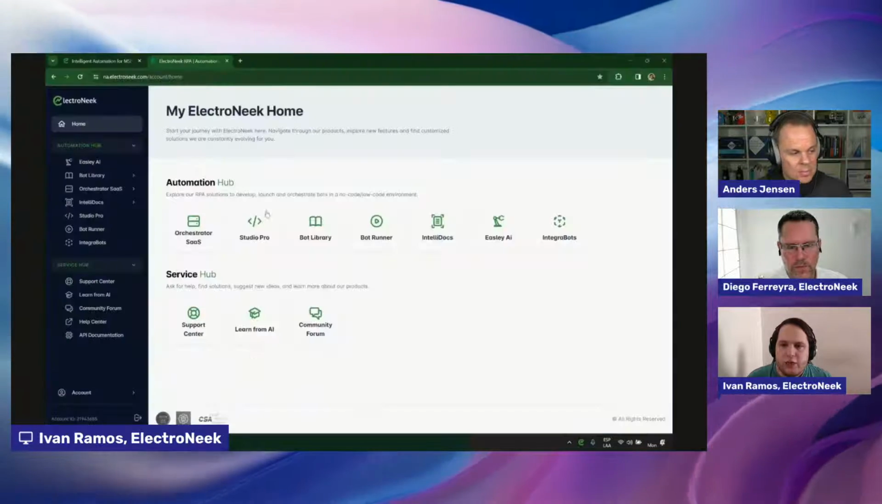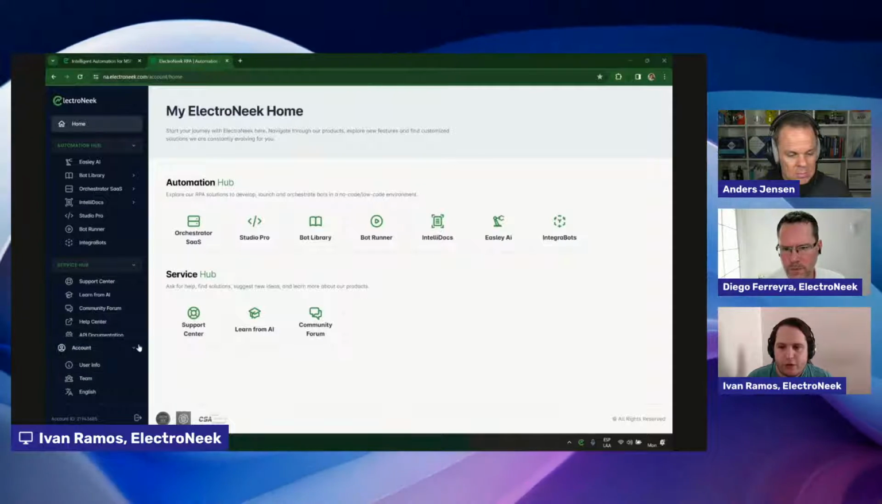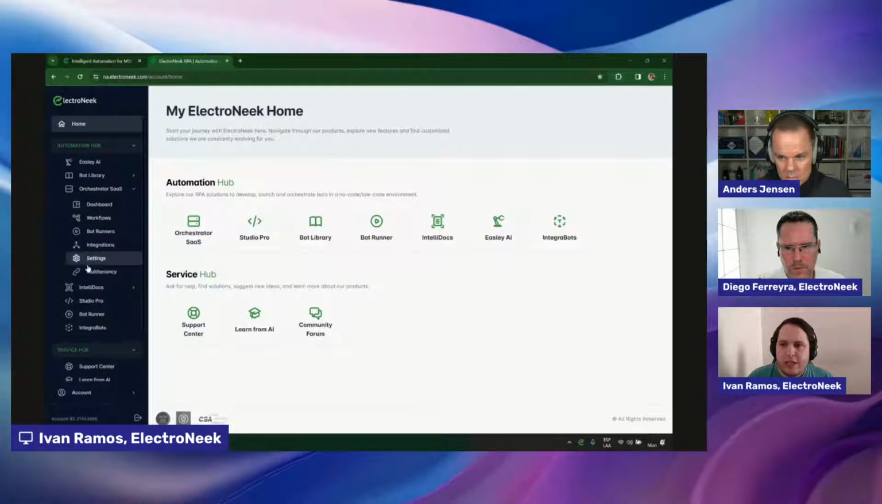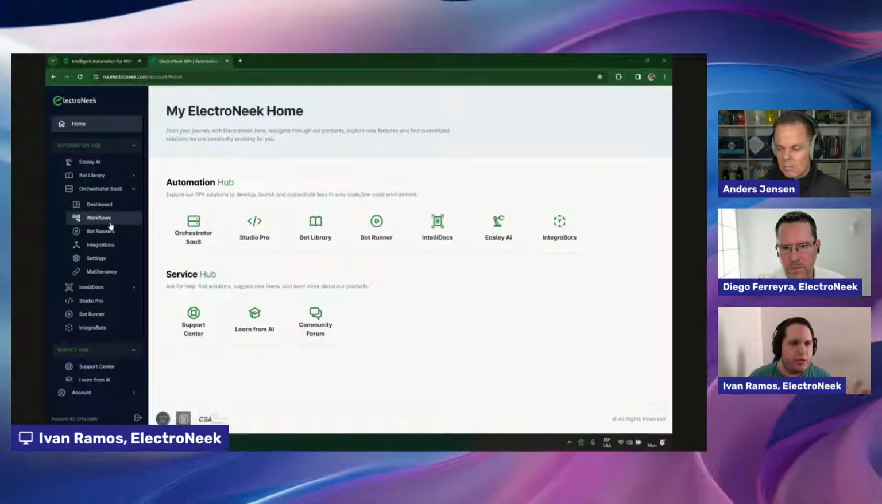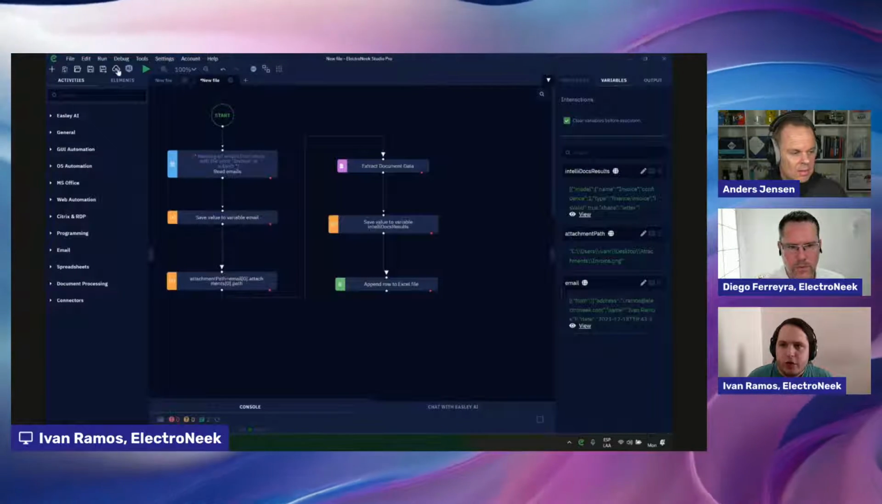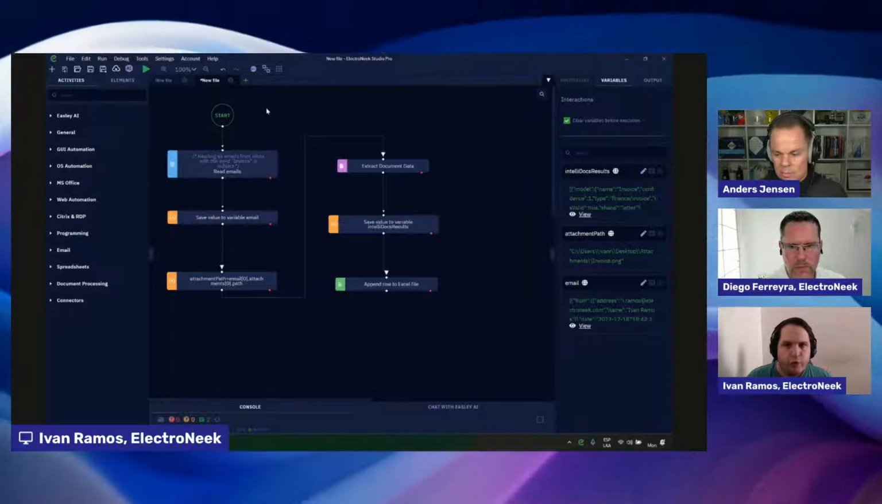Basically, as soon as you get your access, you can make sure in the team section that you have access to the Orchestrator and everything that you need. Then everything that we just saw is already there from the get-go. All you need to do is start creating your workflows and use this option here to publish them to the Orchestrator. Really, there are no further steps than that.